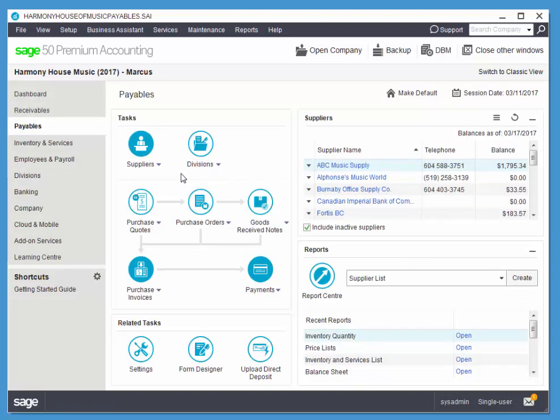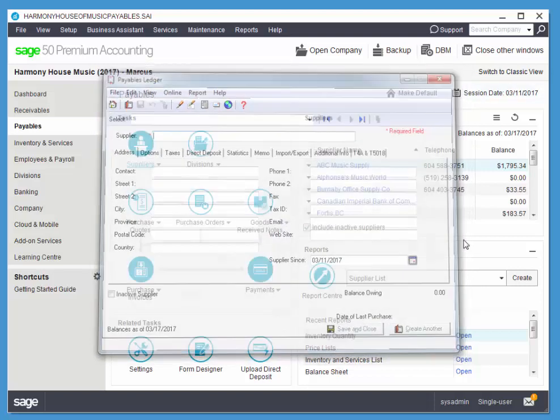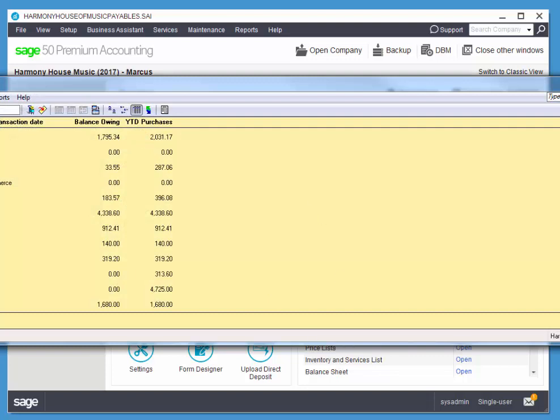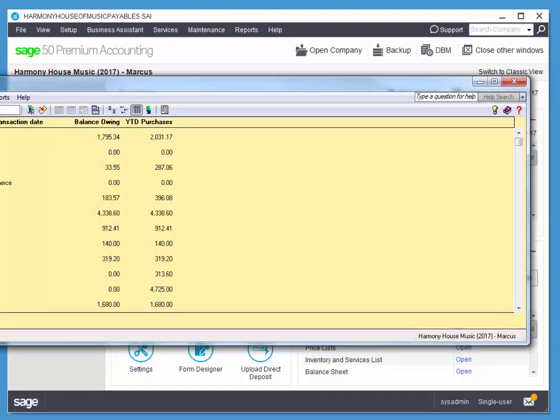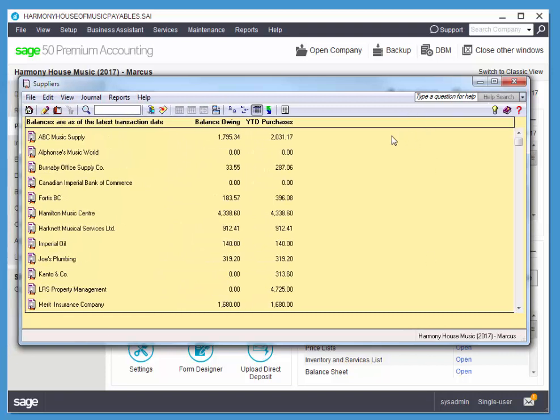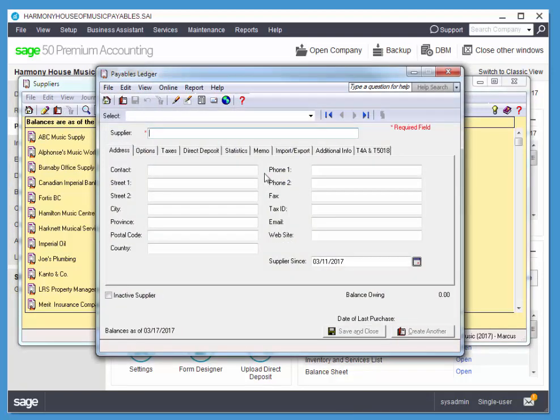So I'll choose the Payables module, and my favorite way to create a supplier is to twirl suppliers here and add supplier. Brings you to the Payables ledger window. Inversely, you can click on the icon. This brings you to a list of all of our suppliers. It looks a lot like the chart of accounts or the inventory items. And to create a new supplier, you can click on the little book or use Control N, and it brings you to the same screen.